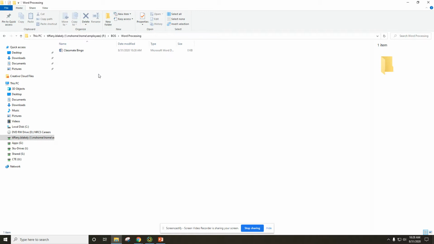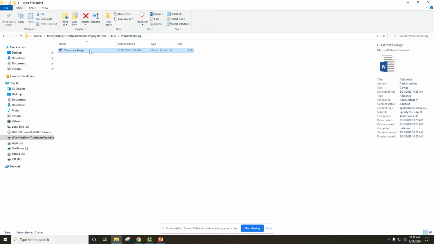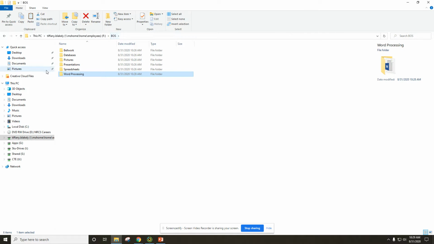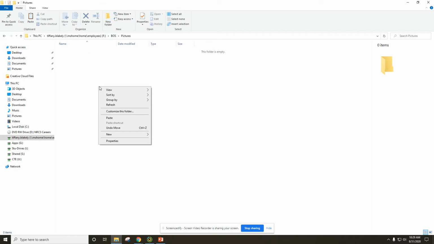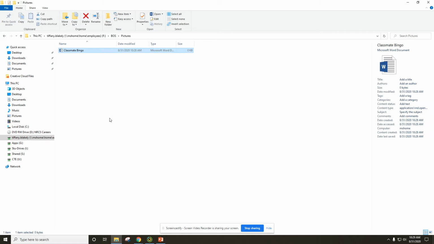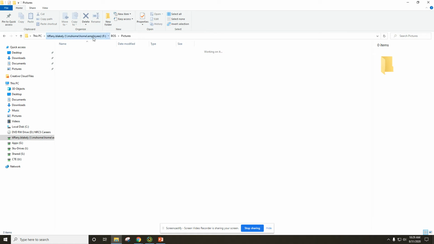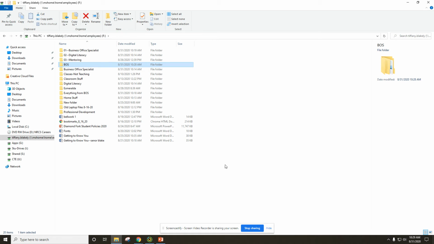Okay, if we accidentally put it in the wrong place, we can left click once, right click once, and cut it out of there. And then we can come back to this main BOS folder, either by going back a level or just clicking right here on the BOS. And let's say it actually belonged in pictures. Then we double click and we could right click and paste. So I'm just going to Control Z to undo that, but that's how you move things around if you get them in the wrong place.